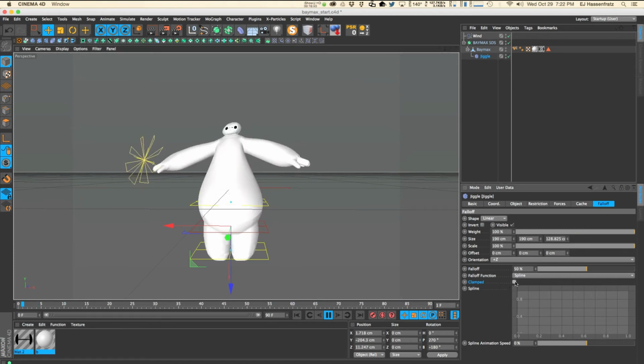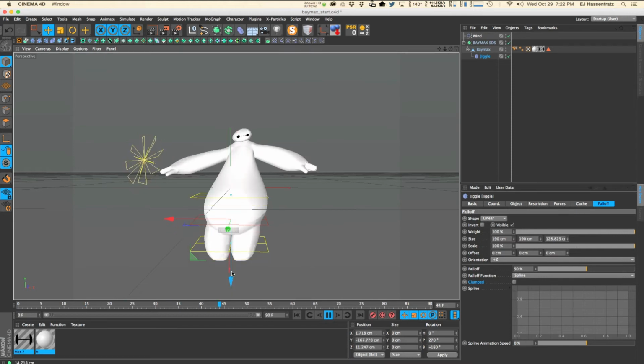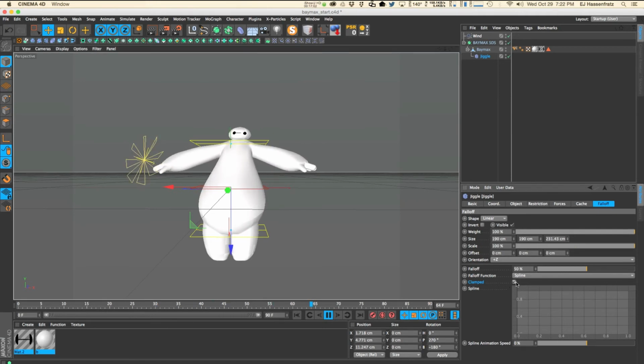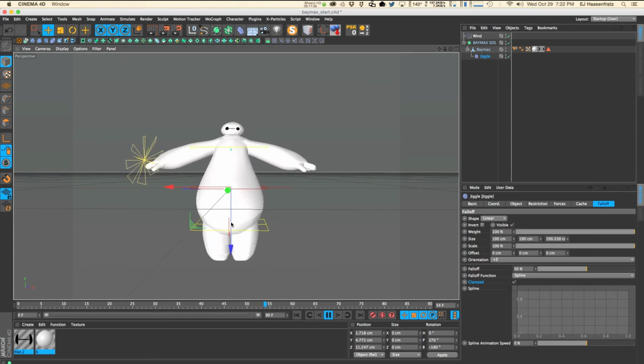So that's just one thing to keep in mind when using the Jiggle Deformer and falloff. And this goes also with MoGraph effectors and using clamped and not using clamped with certain effects like that. So just a little handy tip for you guys to be aware of when you're using jiggle.